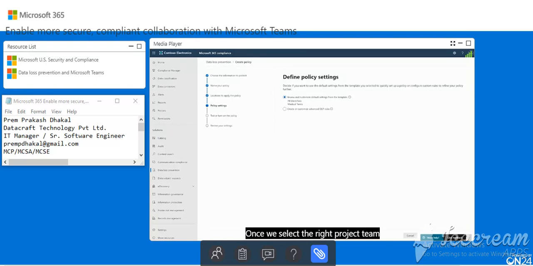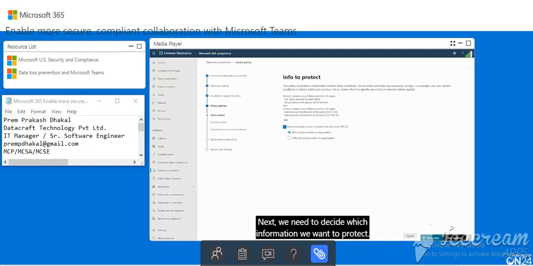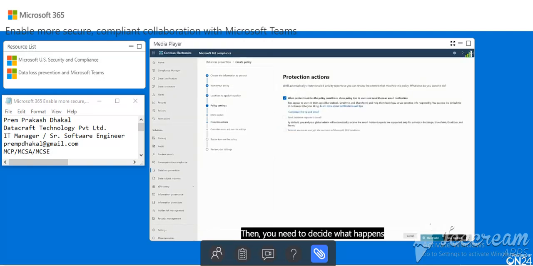Once we have selected the right project team and business entities to be protected, we need to create a rule and action on the policy. Next, we need to decide which information we want to protect. Is it just people within my organization or people that are outside my organization? Then you need to decide what happens when a content matches the policy condition.